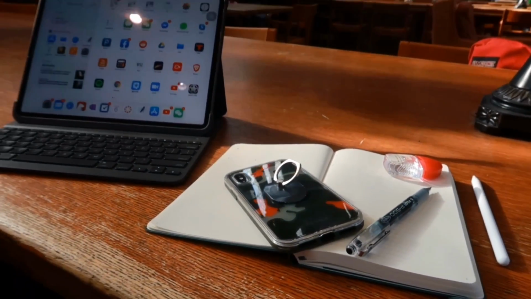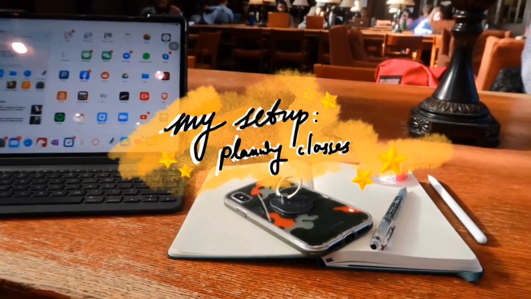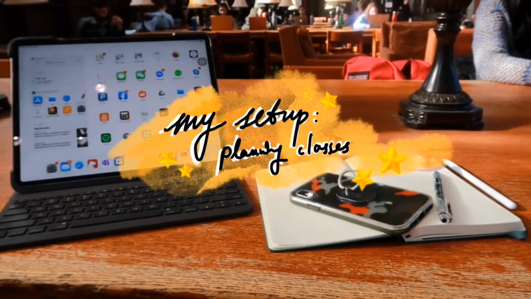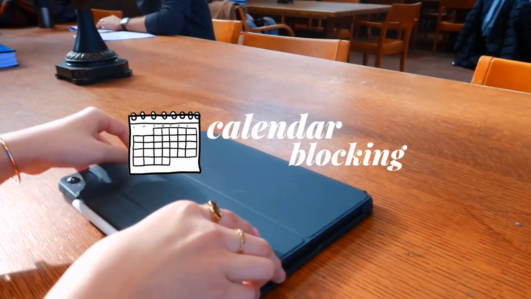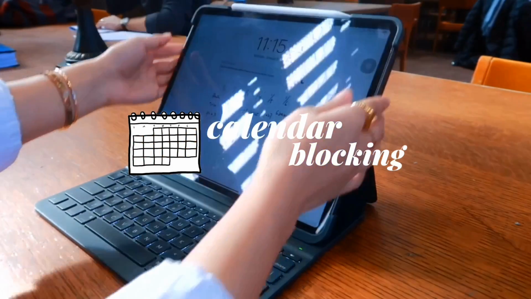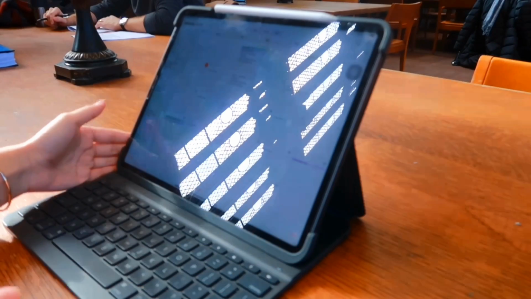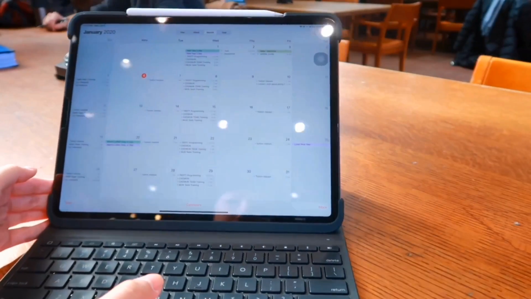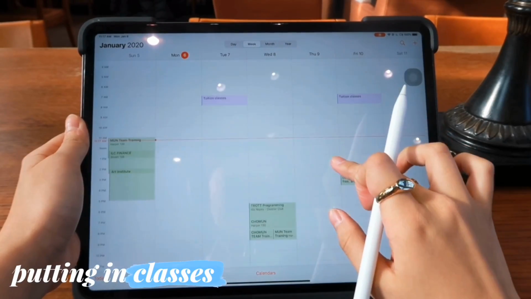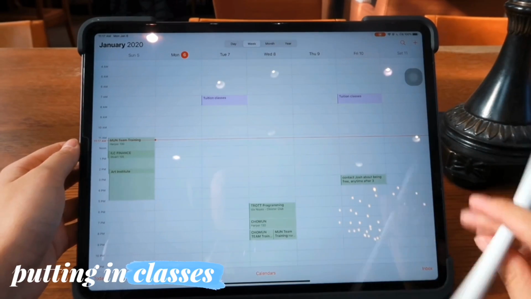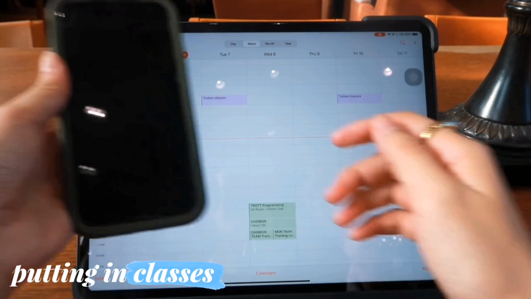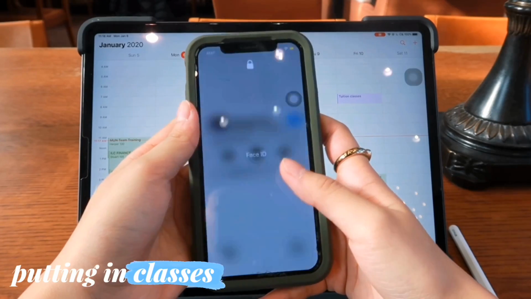Today I'm going to be talking about my setup and watch me setting up classes. So first thing we're going to do is actually to plan out my classes on my iPad. I do use this method called calendar blocking. Probably you've heard of it before, but essentially you block out the pieces of time on your calendar, be it Google or iCalendar. I personally use iCalendar just because I've always found it to be slightly simpler to use.